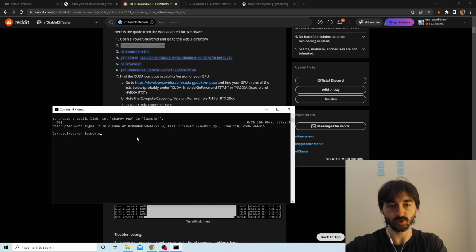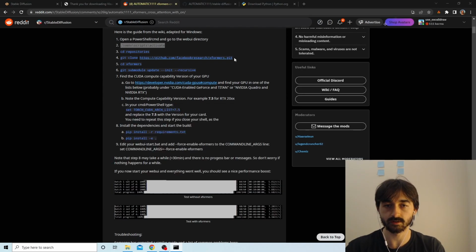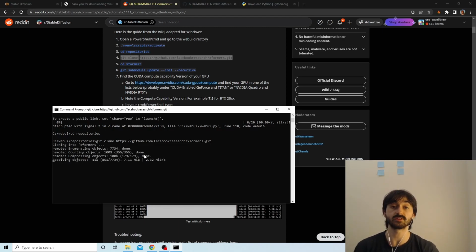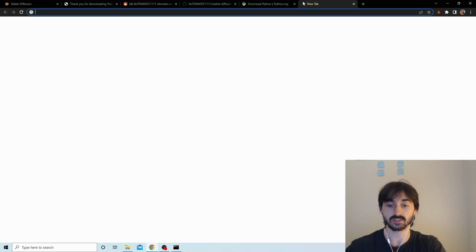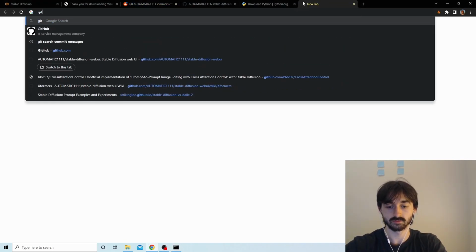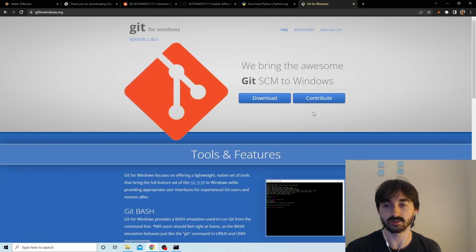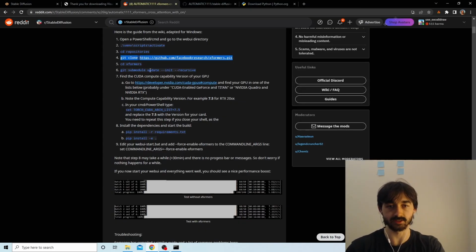So we go to the repositories directory, then we do this command, git clone XFormers, blah, blah, blah. I'm assuming that you have git installed already. There's a small chance that you don't, but if you don't, just go to this Git for Windows link and you can just download this here, follow the wizard, and it'll be easy to install. Okay, that was mercilessly quick.